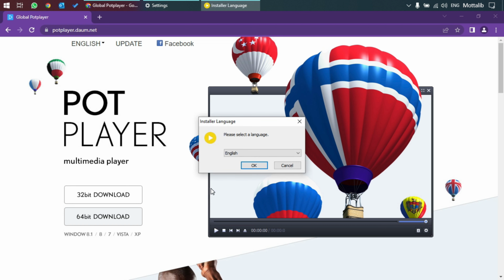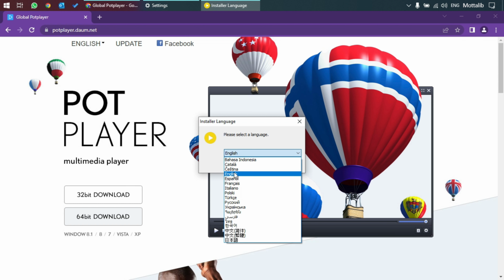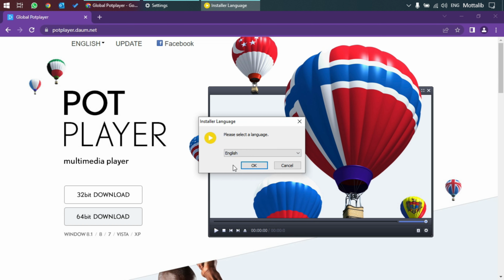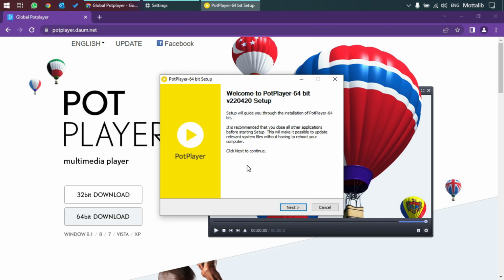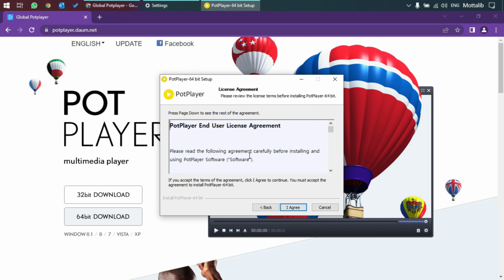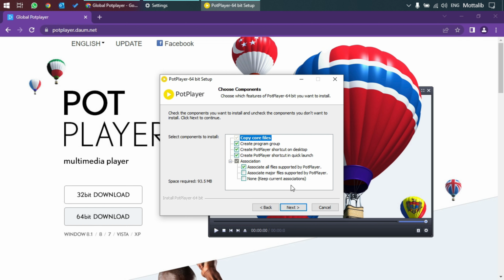It will ask me for the language selection. I'm going to use English. If you want another language you can do so. So I'm going to continue with English and press OK. After that there will be another pop-up window which is the setup wizard. I'm going to click on next to continue, and there will be a license agreement. I'm just going to agree with it and leave the rest as it is.